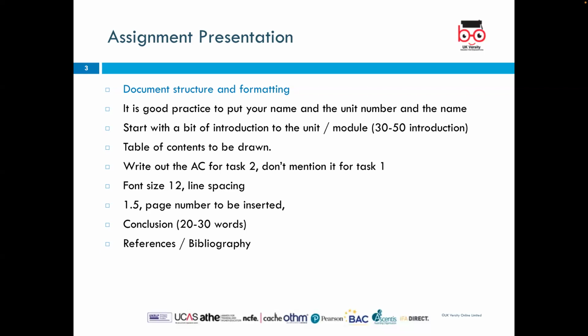Anyways, continue. And then font size is 12, line spacing 1.5, page number to be inserted, and then the conclusion, which is 20 to 30 words, references and bibliography.